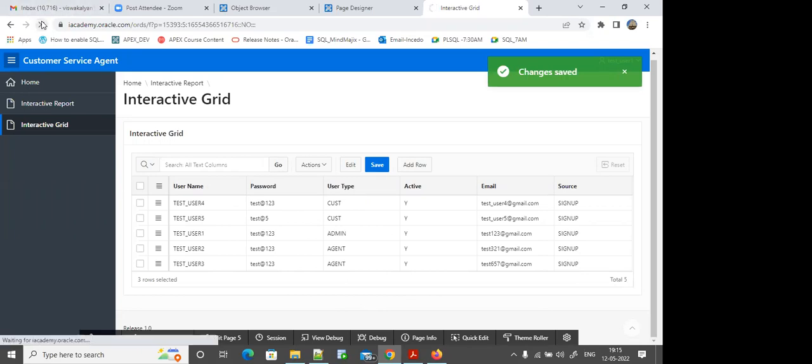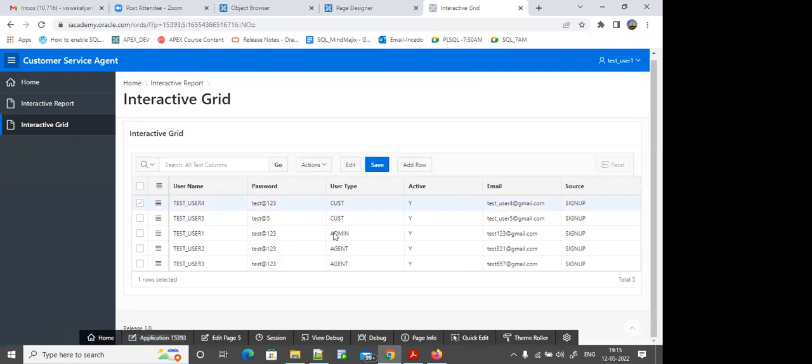Hope you understood how to add the data to the table, how to edit the existing data, how to delete the records from that table. Understood, right?